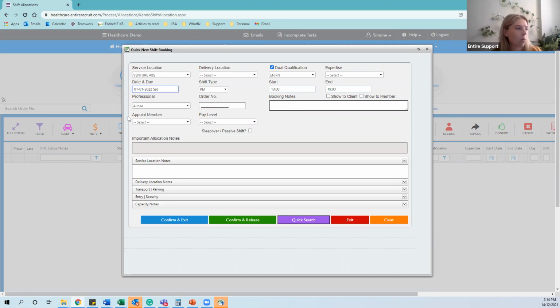And then the next one we have is appoint member. So at the time of entering in a booking, you can choose to nominate a member straight off the bat. With this appoint member, it does override some of the key system checks that we have to ensure that only the right staff go to your shifts. One of those is qualification. So while you're starting out, I would only use this feature to mirror your current bookings that you have. For any new client requests, it's always best to use our system searches, which I'll show you today.